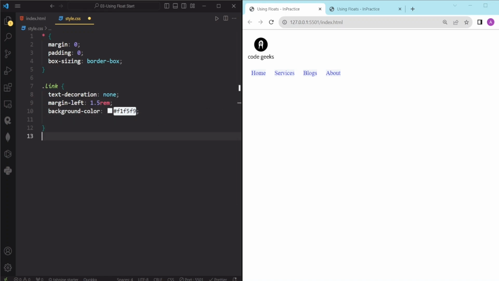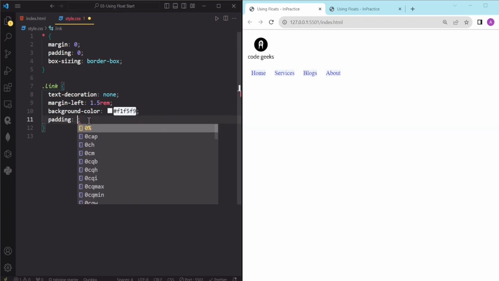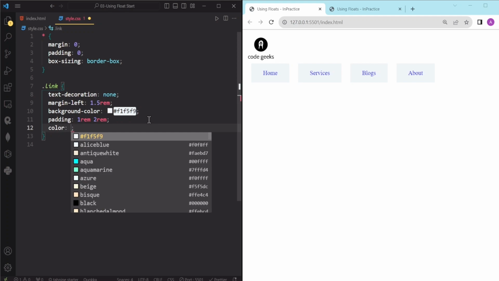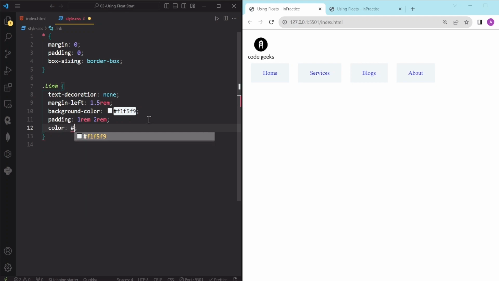But I want to create some space inside of this element, which we can create by using the padding property, and I am setting top and bottom value to 1rem, and then for left and right I am setting it to 2rem like this. And now after saving, these links are looking like buttons. Very nice. Now I want to change the text color of these links, and to change the text color we need to use the color property, and I am setting its value to #333 like this, and then hit Ctrl+S to save your file so we can see the changes that we made.